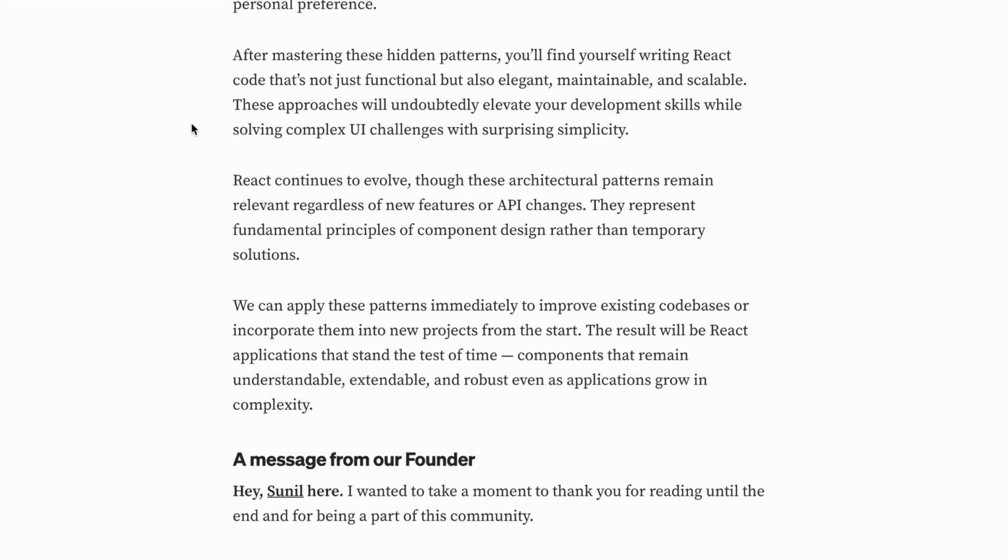After mastering these hidden patterns, you'll find yourself writing React code that's not just functional but also elegant, maintainable, and scalable. These approaches will undoubtedly elevate your development skills while solving complex UI challenges with surprising simplicity. React continues to evolve, though these architectural patterns remain relevant regardless of new features or API changes. They represent fundamental principles of component design rather than temporary solutions.